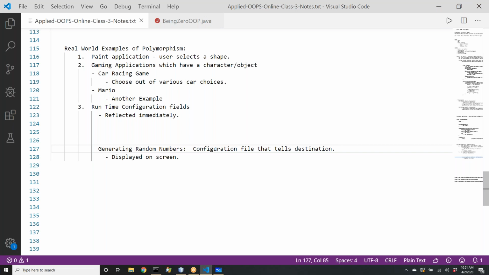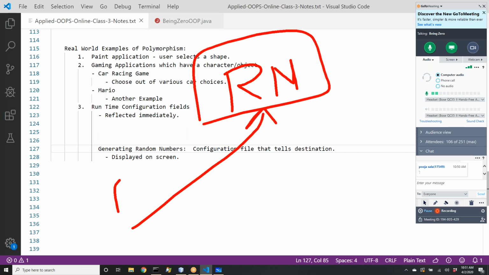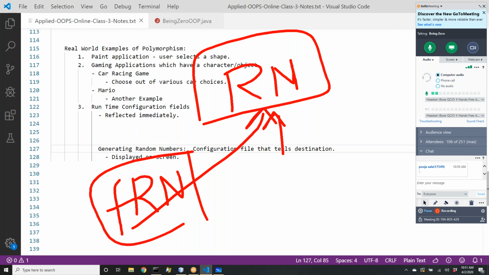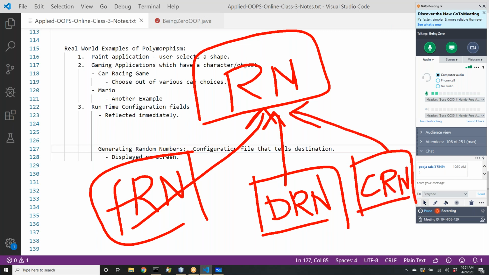So basically, the display function of the random generator is changing. So you can say a normal random number generator, and then a file random number generator, which will put things in a file. A database random number generator, which will put things in the database. And the third will be the console random number generator, right? Now, all of them will have a generate n numbers function.